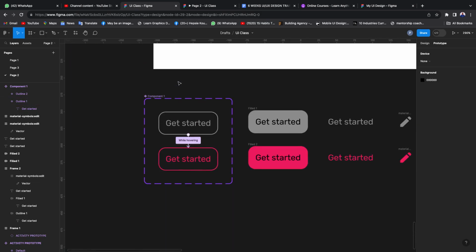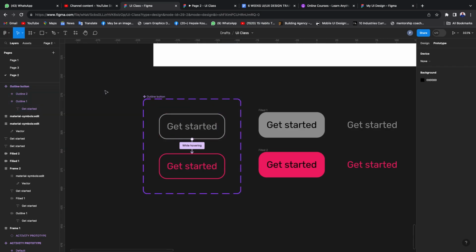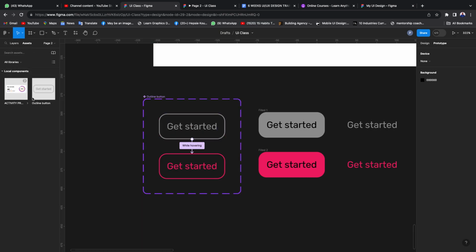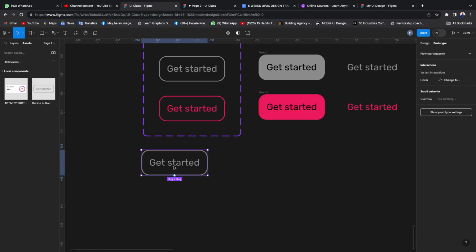Let's take it back. We can call this outline button. You press enter. So you are not going to use this one for your exam. You have just created a component. What you want to do to get that component, you go to assets in the left part of your screen, or after layer is assets. Are you seeing the get started outline button? You bring it here. It's going to show the before state. When you are presenting, you will now see the after state.